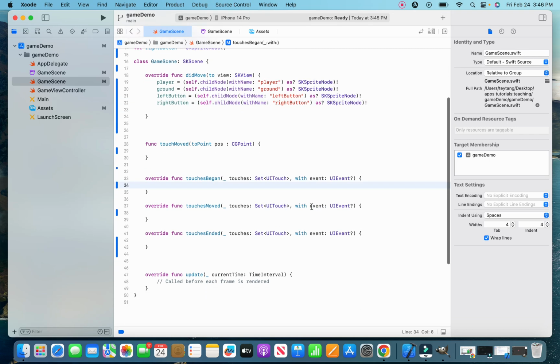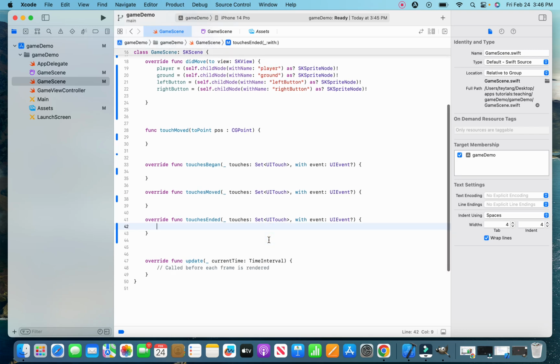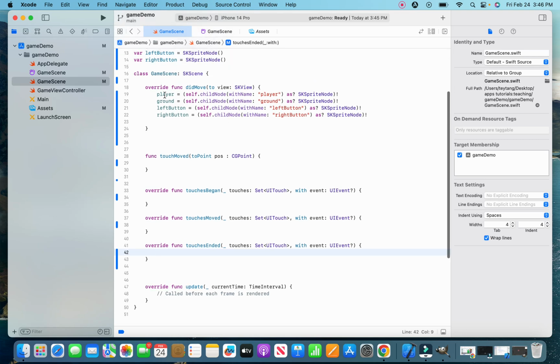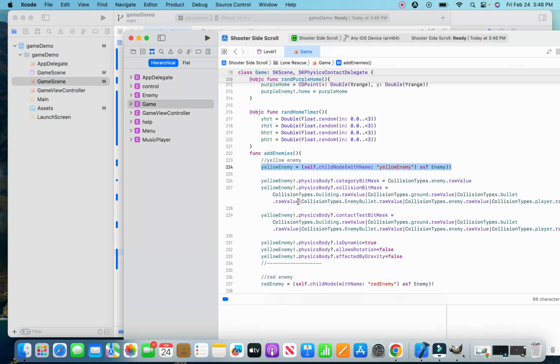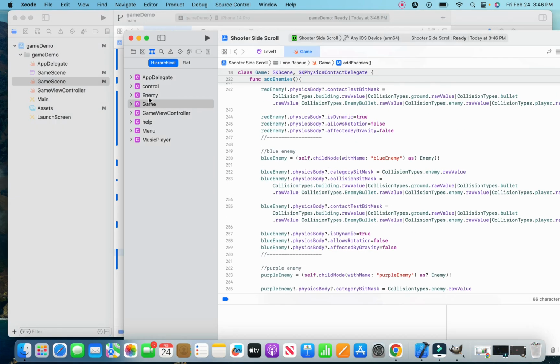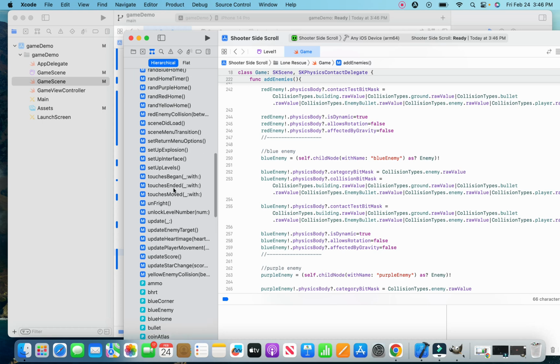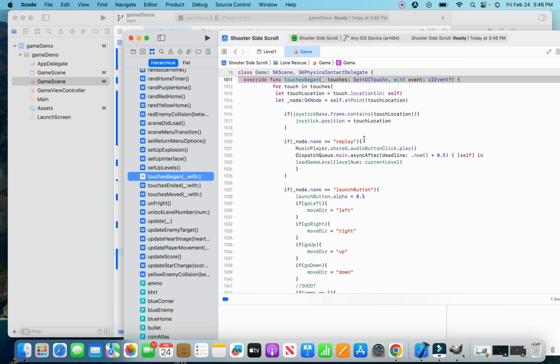So in your touch begin, touch move, touch end is where you, of course, manipulate your controllers and what happens when we touch a certain node. For example, some nodes represent our player or ground, and some are our buttons. So our controls. Let me go back to my other game, see if I'm doing this right. So in here, touch begin. This is a way to do it. Boom, touch begin. Okay, so we want to check for touch location.